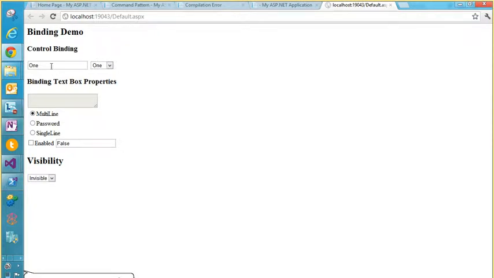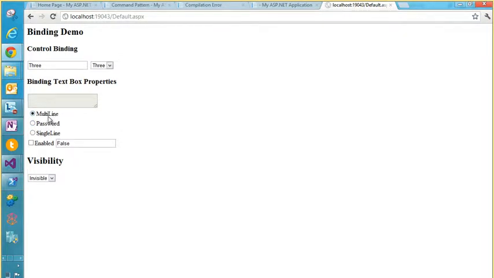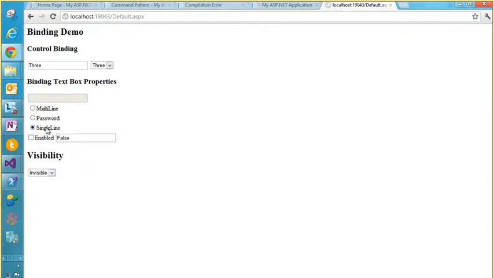so here we go. We can see that the value of the text box was set to 1. If I change it to 2, it changes to 2. If I change it to 3, it changes to 3. You can see that the multi-line text box's enabled property is being bound to this checkbox down here. So if I tick it, it's now enabled. If I uncheck it, it's now disabled. Similarly, if I flip through the different modes here, you can see that it's changing from a multi-line text box to a password text box to a single line text box, all without any code in the code behind.